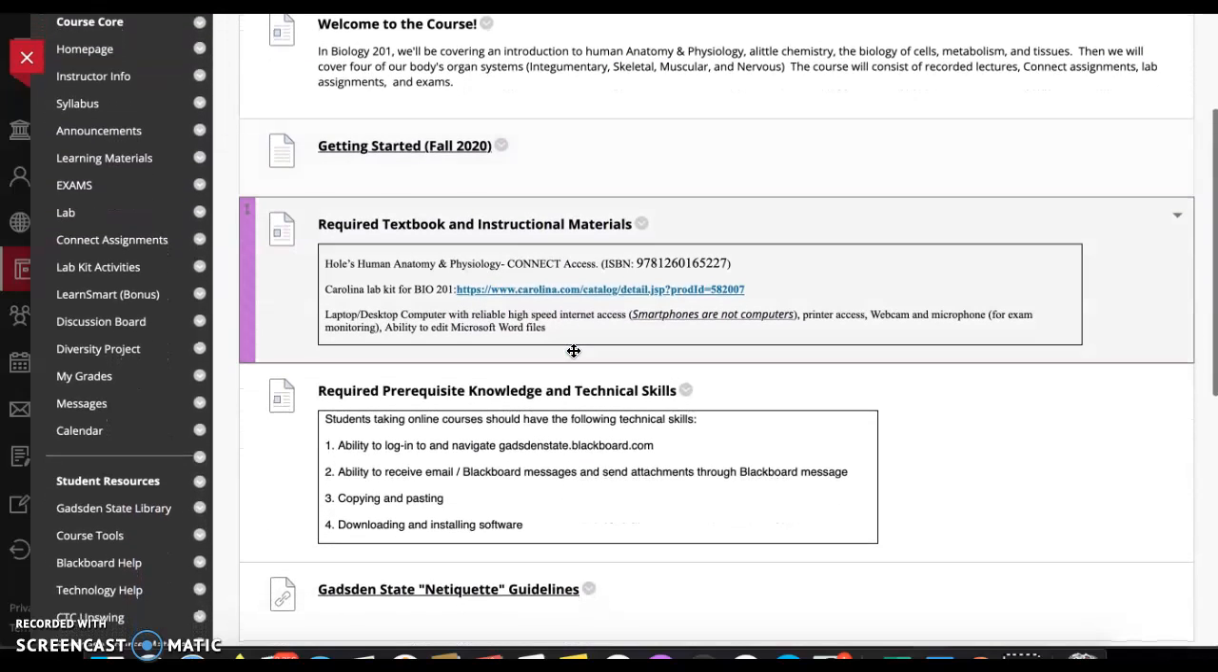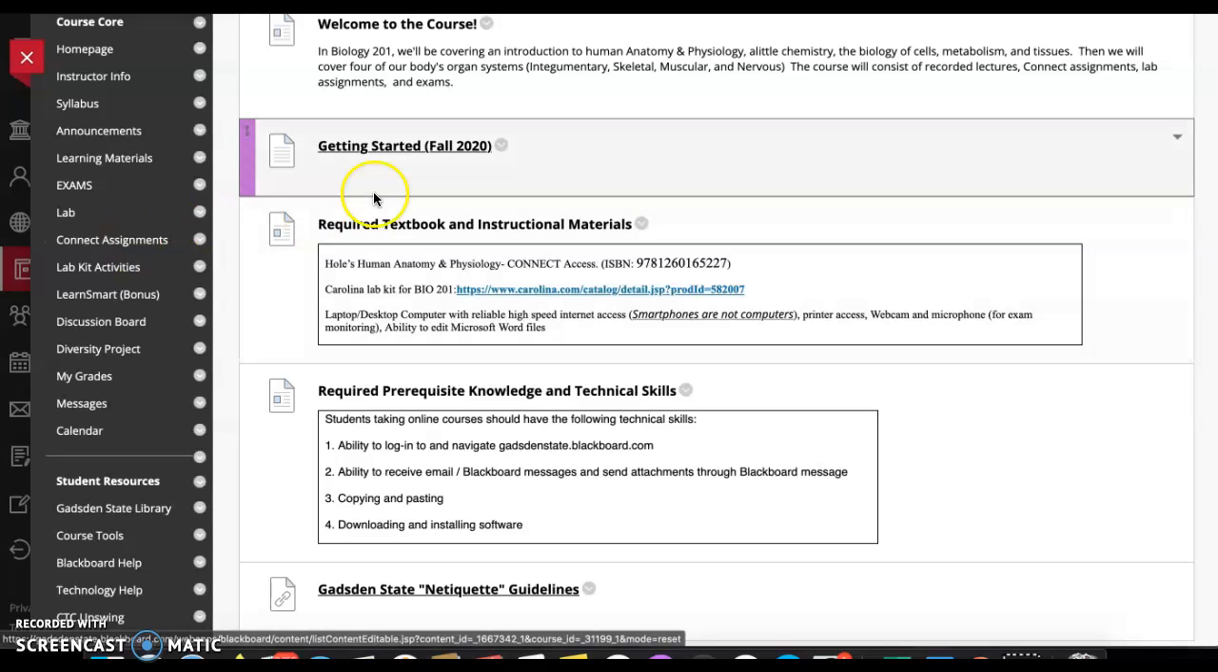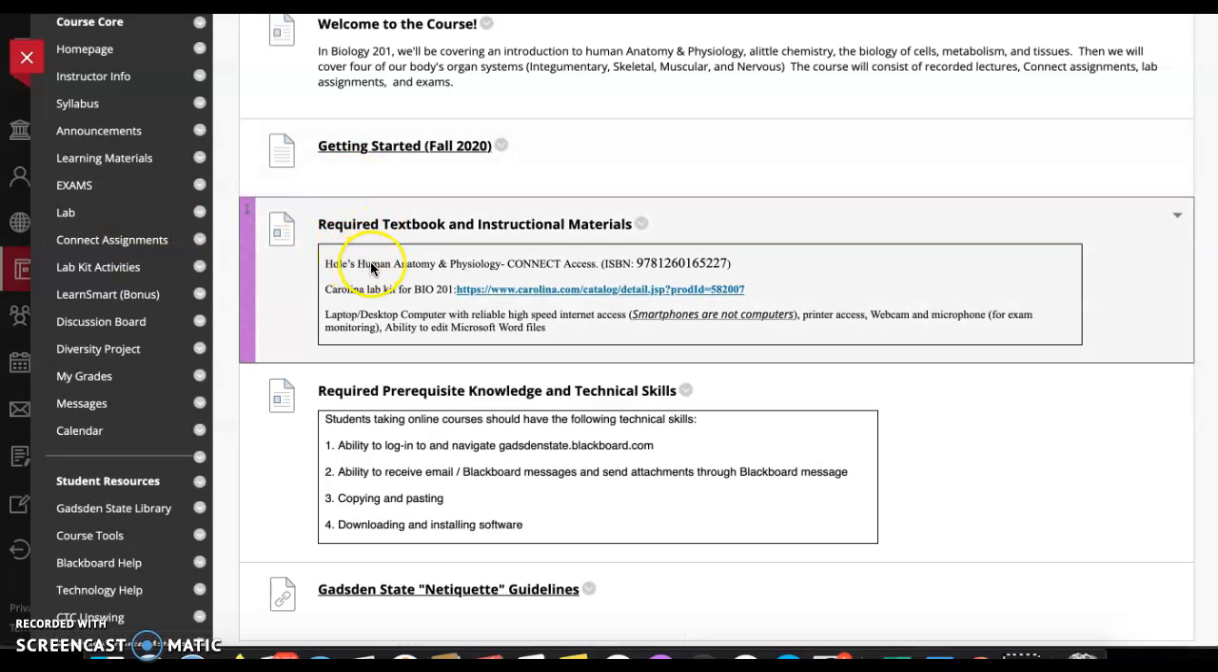For the required textbook and instructional materials, let me go through this real quick. We do not have an actual lab textbook or a lab manual, like you don't buy an actual book from the bookstore. What we are using is Connect Access for Hull's Human Anatomy and Physiology. That's the textbook we used to use, but this time we're using an e-version of that textbook. So there's going to be a video in the Connect assignments shortly. I'm working on that. That should be up sometime tomorrow after I post this video.